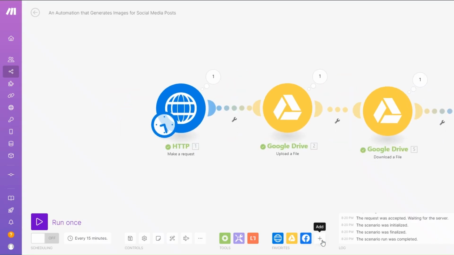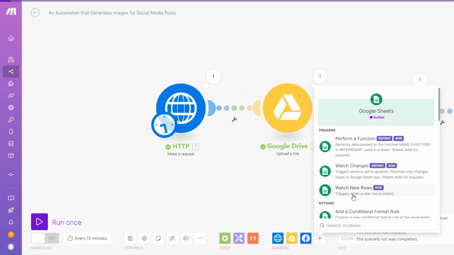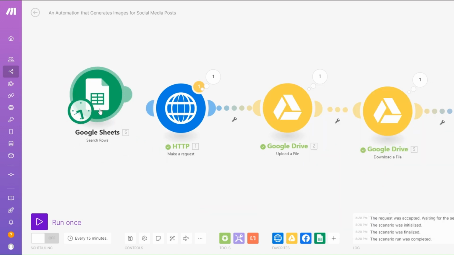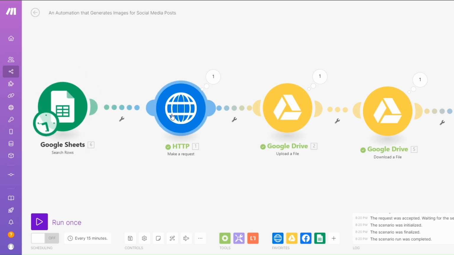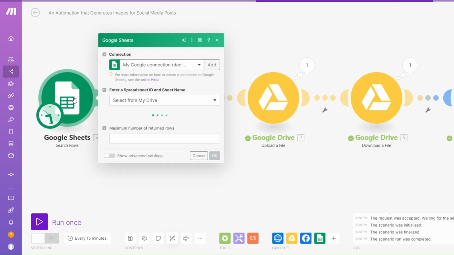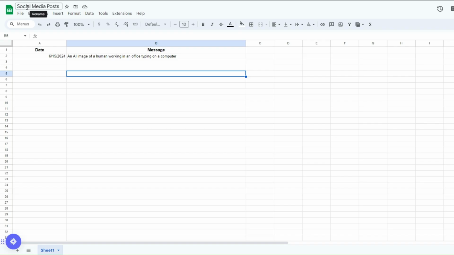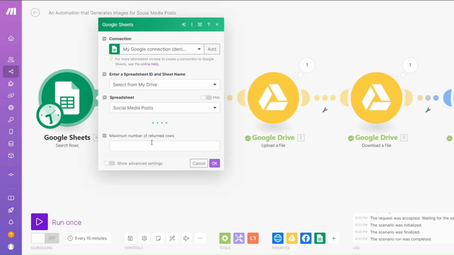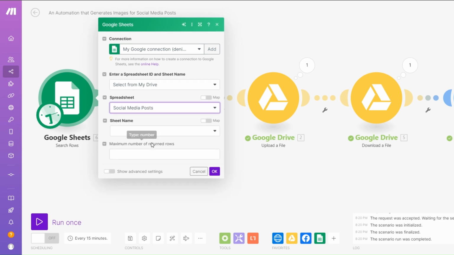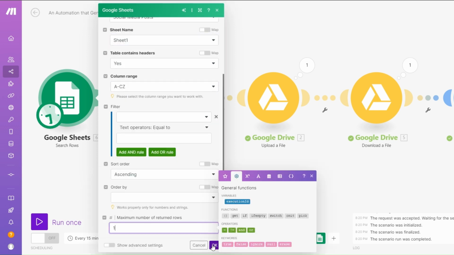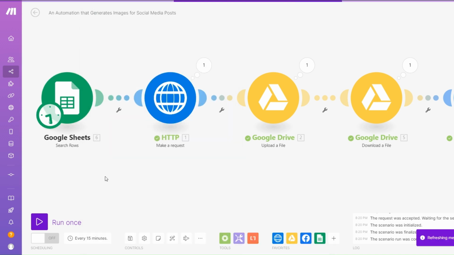So here we can search for Google Sheet and search for row. Click on search row module and automation will begin from here. So here we're going to connect our search row module with automation. And then here we will search for our Google spreadsheet that says social media posts. And then here we'll select from my drive, then search for our spreadsheet, which is social media posts. Our sheet name is Sheet 1. For maximum rows returned, we're going to return only one single image every single day and click on OK.